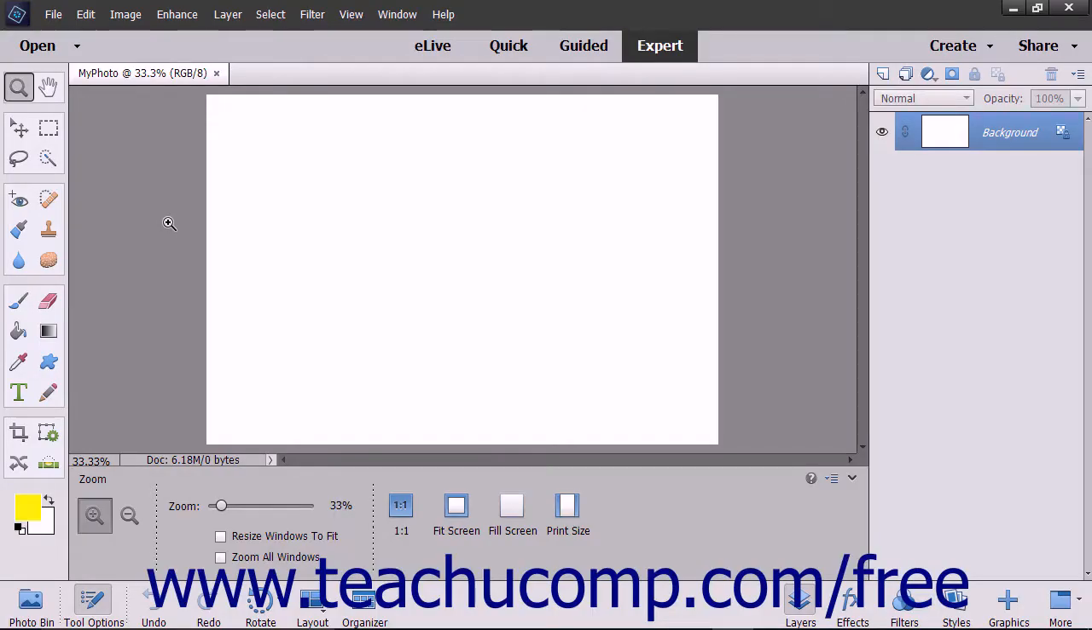After opening an image file, you can place additional images into their own separate layers on top of the original image layer. An image file in Elements can consist of multiple layers. A layer is like a transparent sheet that is placed on top of the original canvas or background layer.